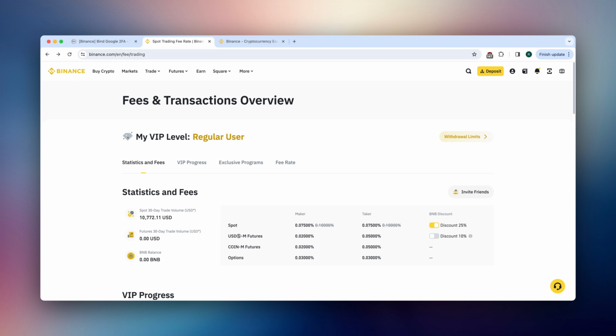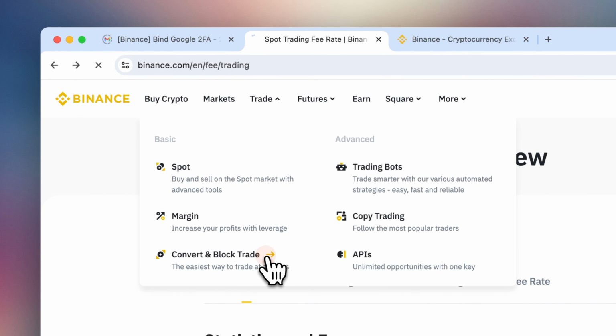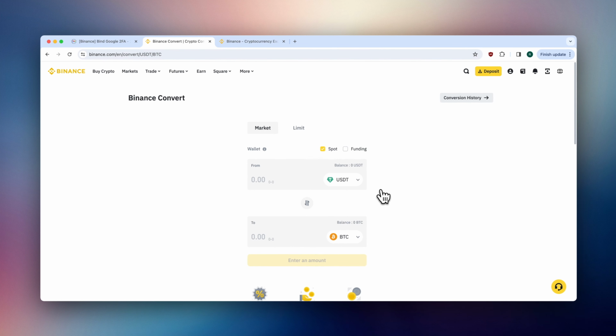The first way to trade is through the Convert and Block Trade feature, which can be found under the Trade button. Within this feature, you will notice two different tabs, the Market tab and the Limit tab. If you stay on the Market tab, you will be able to convert cryptocurrencies in your account into other cryptocurrencies at the current market price immediately. It's a simple process. It's great if you only plan to make one trade per month and hold your crypto without making any further changes. There's no need to learn more complicated things. Let's take a look at it.